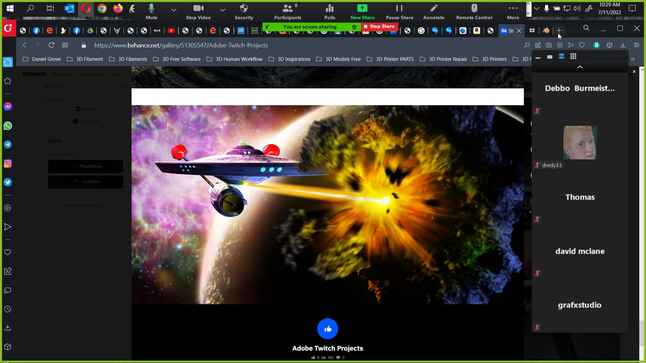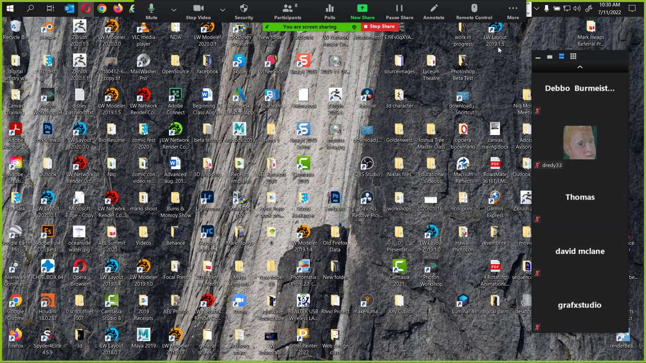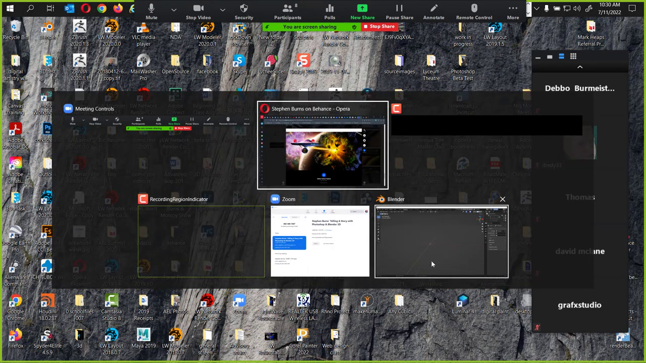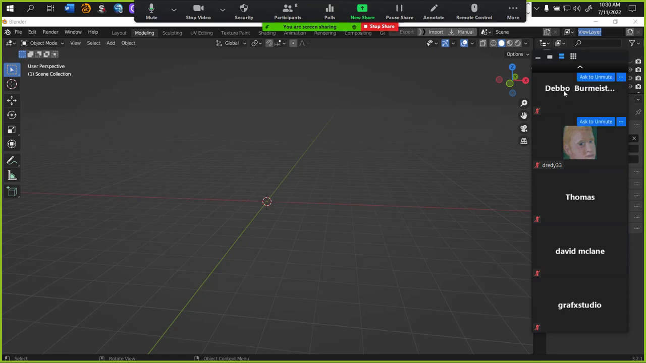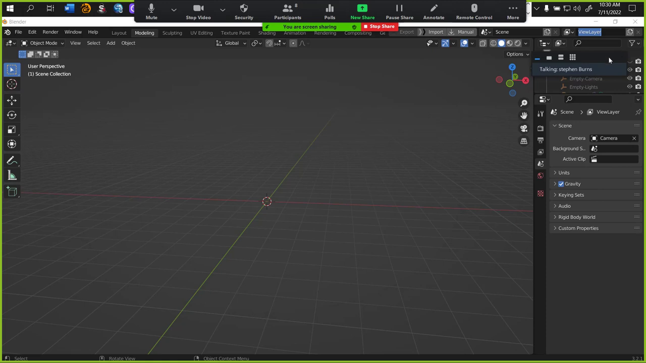Okay, cool. So that's enough about me. I am going to move this up and out of the way so I can find it next time. And we're going to get into Blender. Okay, let's go into Blender. Now, I'm going to minimize this, so that's not in your way. I'm going to do the same thing here. There we go. And we're going to go have some fun.